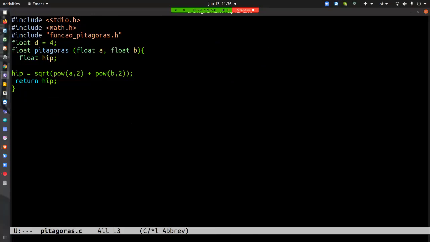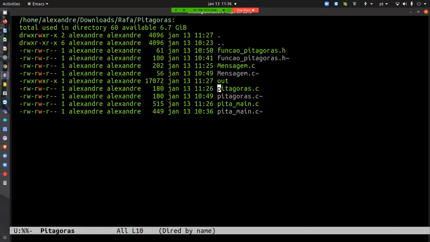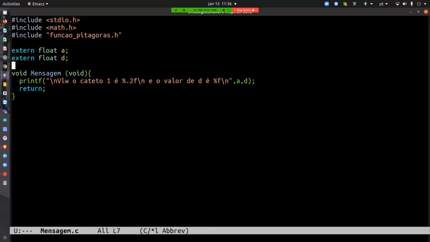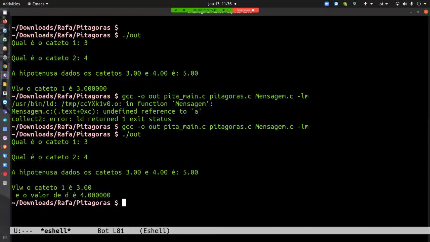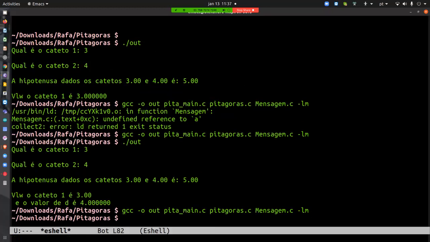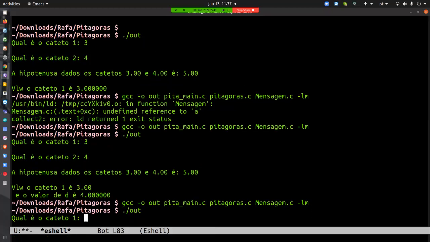We have the Pythagoras file, and I note I have to include stdio and math.h, both of these, or else it won't work, right? Because it needs to know what printf, pow, and sqrt are. I had a difficult time trying to understand why it wasn't working. And also we made this message function that's going to say something here. And it worked, but you have to compile them all together.